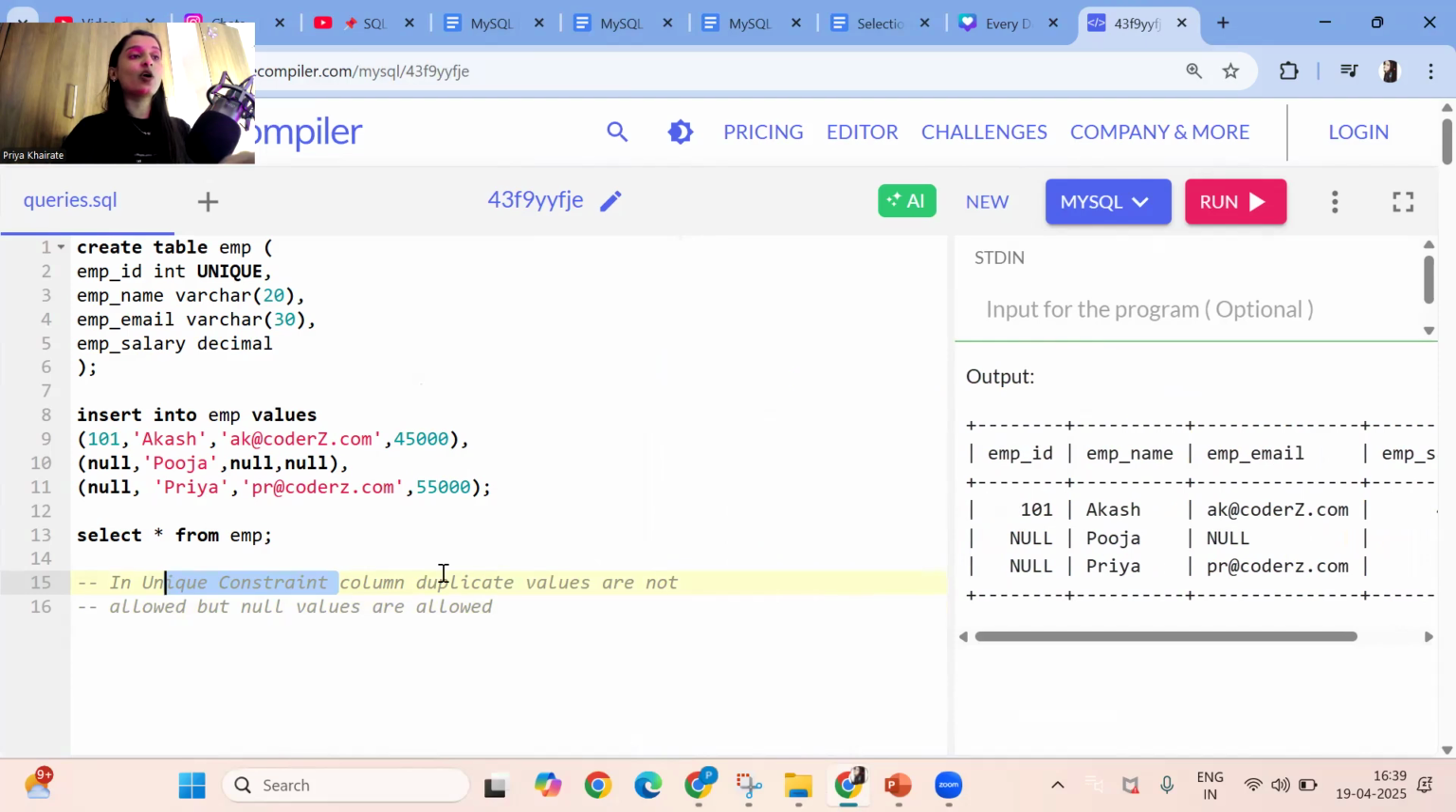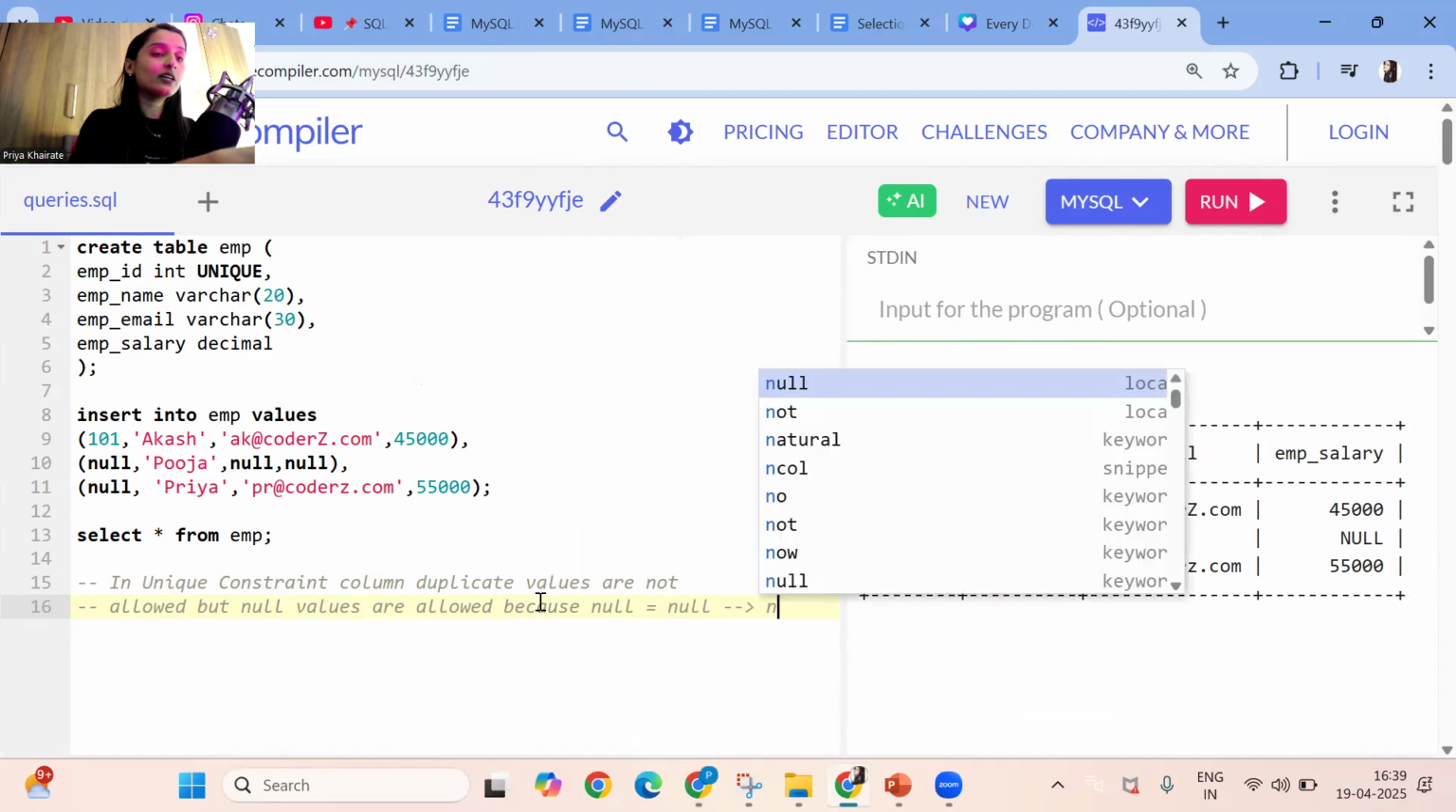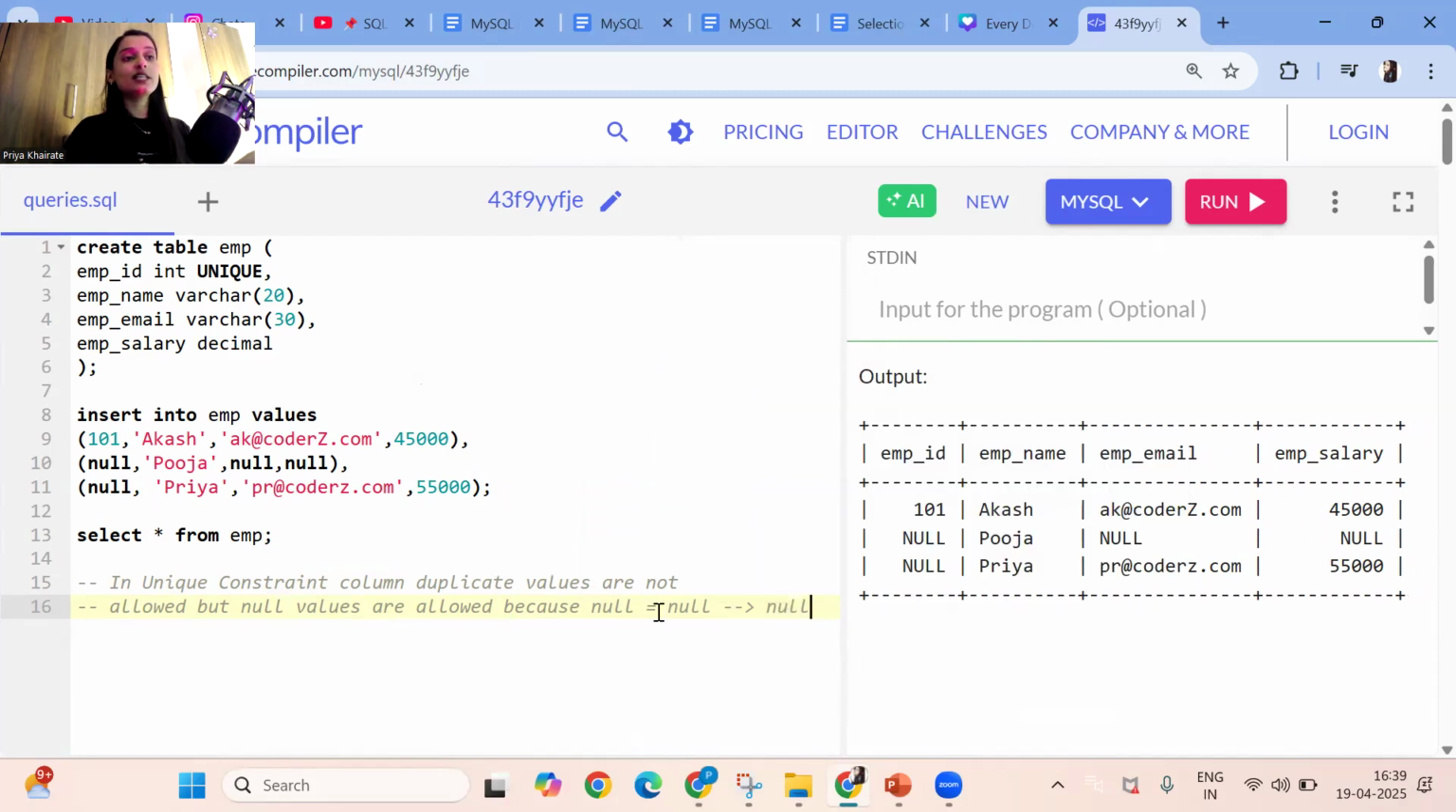In a unique constraint column, duplicate values are not allowed, but null values are allowed. Why are they allowed, guys? Because null is equal to null, what does it return? It always returns null. So this is the equal to symbol; we don't have double equal to in MySQL. Null is equal to null always returns null. So that's why null values are allowed in unique.